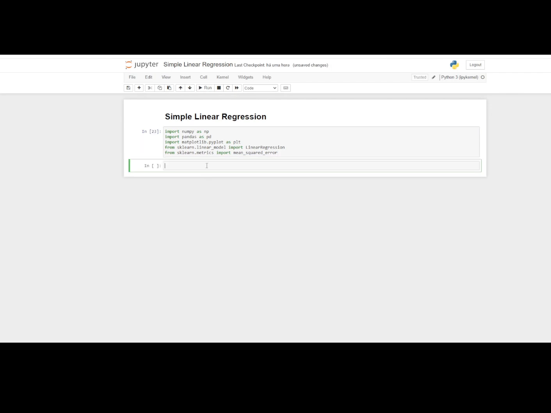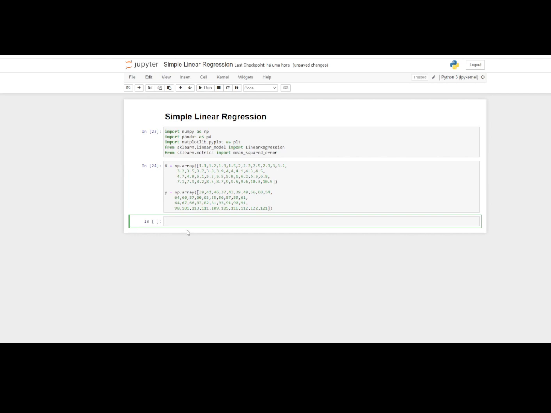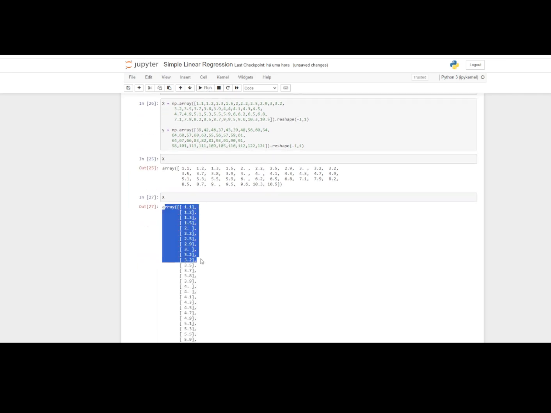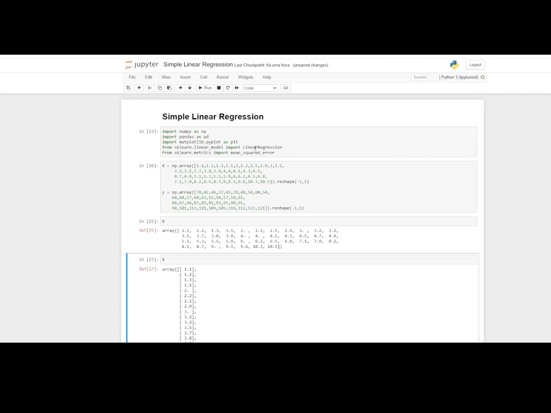Now we run it, add some arrays. Now run it, and if we check the array, we see that it has this structure, and it can't be passed like this to the linear regression. So what we're going to do is reshape the array, passing -1, 1. So we run it, and if we run it again, then it has the right structure to pass to the linear regression.